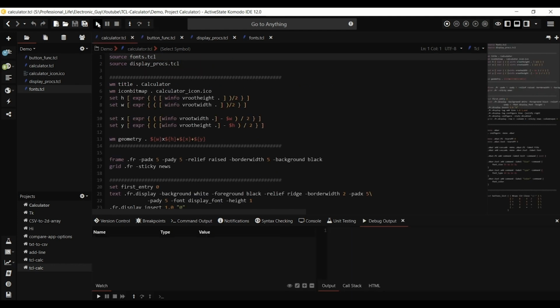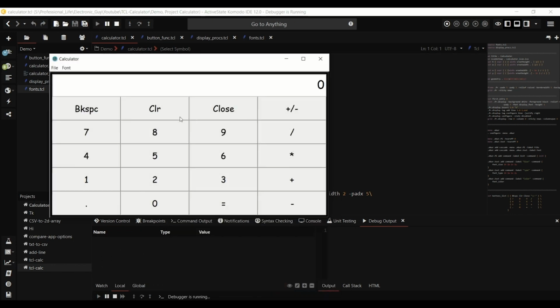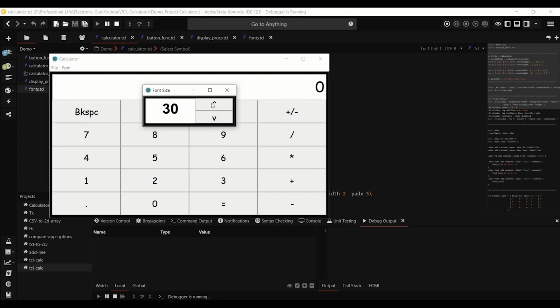Let's click on Run. Click on OK, and we will get our calculator. Let's type some random things and check if it is working properly. Okay, it's working fine so far. I think we are good to go. From the font menu, let's select font size. We can increase or decrease the font size. The minimum is 10 and the maximum font size that you can go is 150.